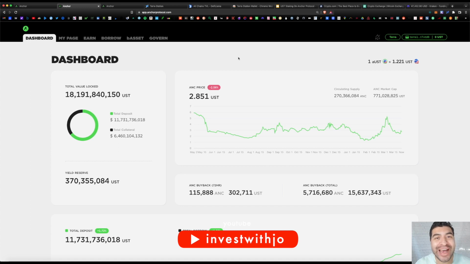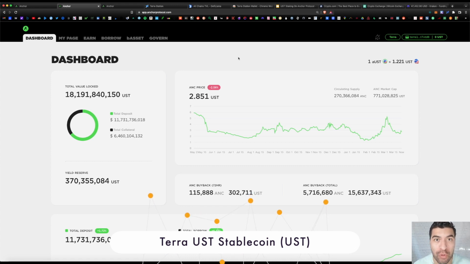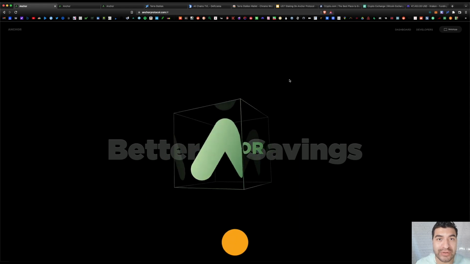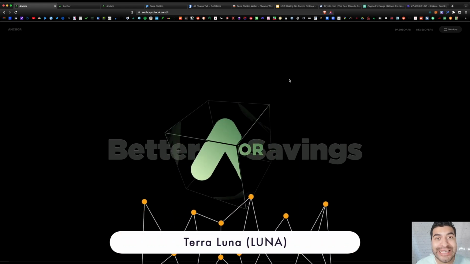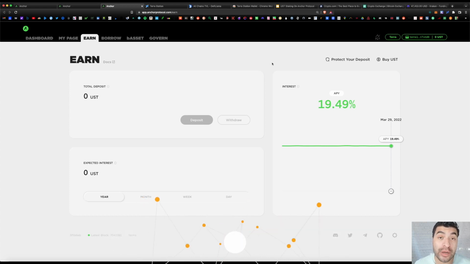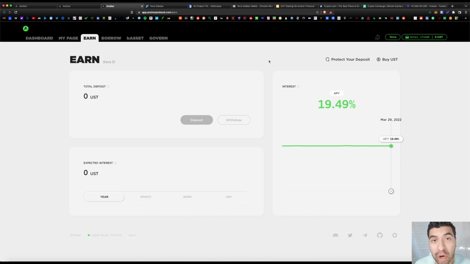Today I wanted to cover how to lend and stake the UST stablecoin on the Anchor protocol platform. So Anchor is a lending and yielding DeFi platform built on top of the Terra Luna ecosystem. And for providing the native UST stablecoin, you earn up to 20% APY in compounding rewards. This is the highest yield-bearing stablecoin platform in the market today.